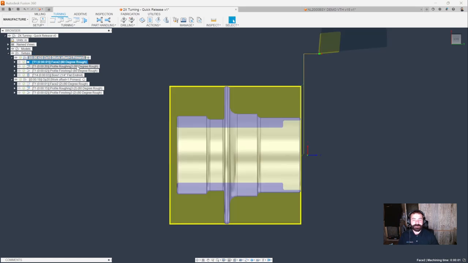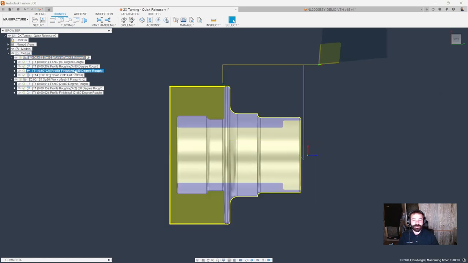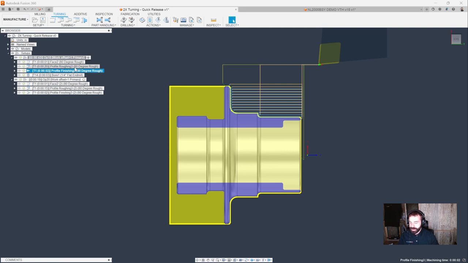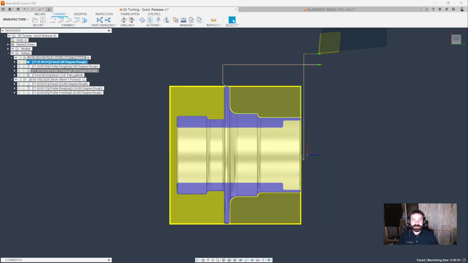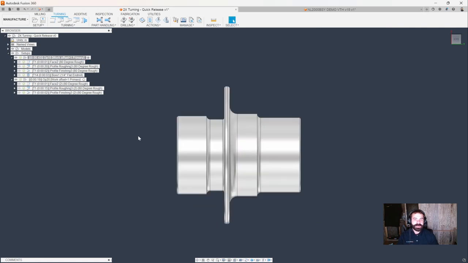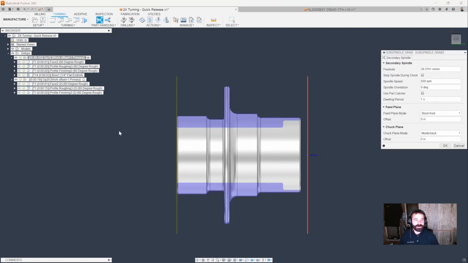So again, just to get a reference here, we've already gone through and we have faced, roughed, did a little bit of milling on this part. It's not complete yet. The idea is that we just have a couple tool paths so that we can get ready for that subspindle grab. So let's go ahead and do that subspindle grab. So we're going to go to part handling, and we're going to say subspindle grab.